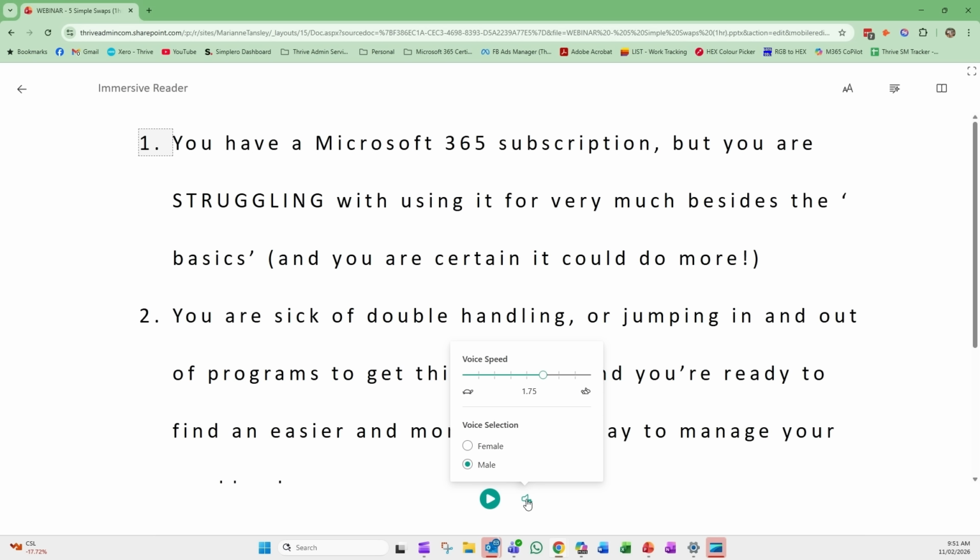I can choose a male or female voice. The default usually will be a male, but you can change it either way. And then we've got from tortoise to hare in terms of the speed, and you can adjust that and test and see how it works for you. It moves in 0.25 increments.